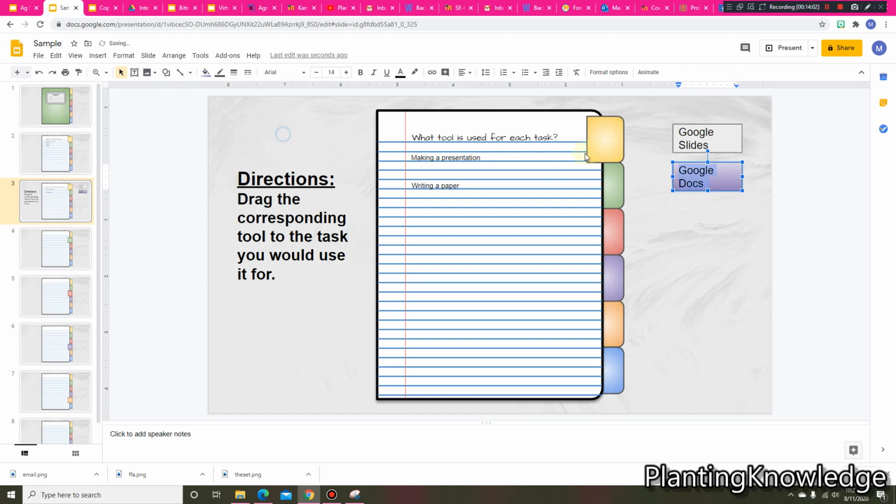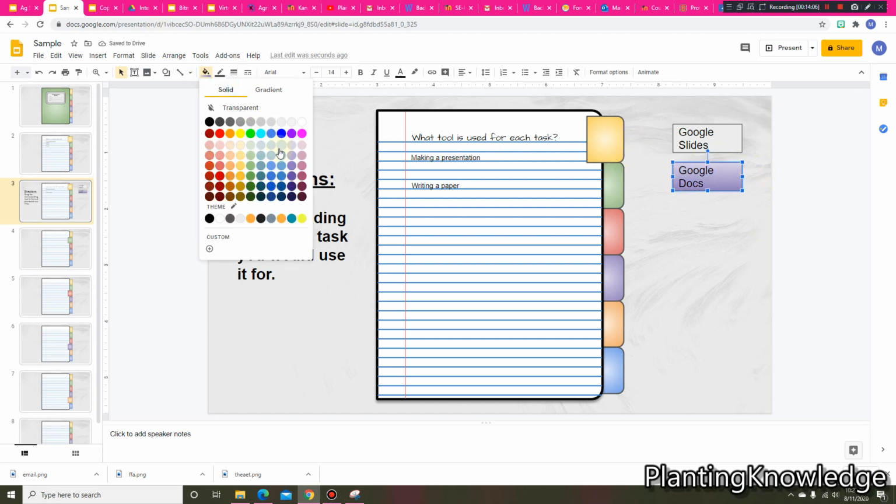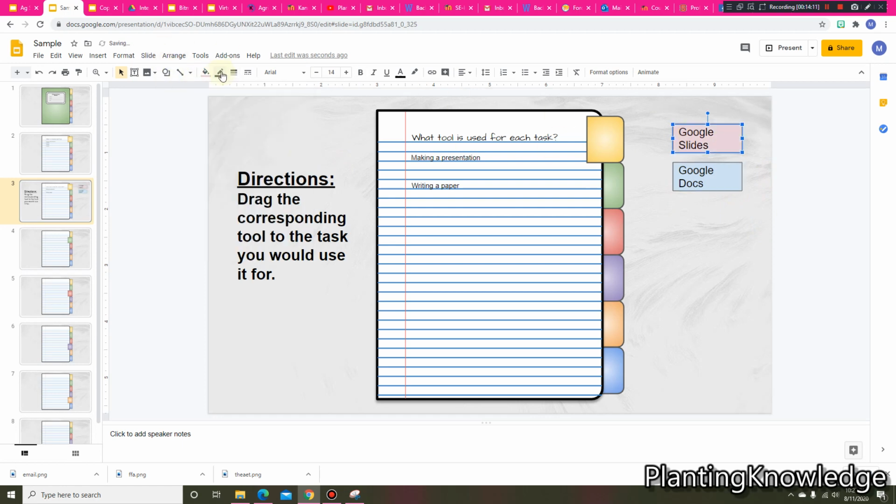I like to change the colors, makes it more fun. I'm just going to use plain colors so it's easy to see. And you can adjust the line weight so that way they're easy to see as well. So now when the kids are in here, they can go ahead and click and drag and move them to where they belong.